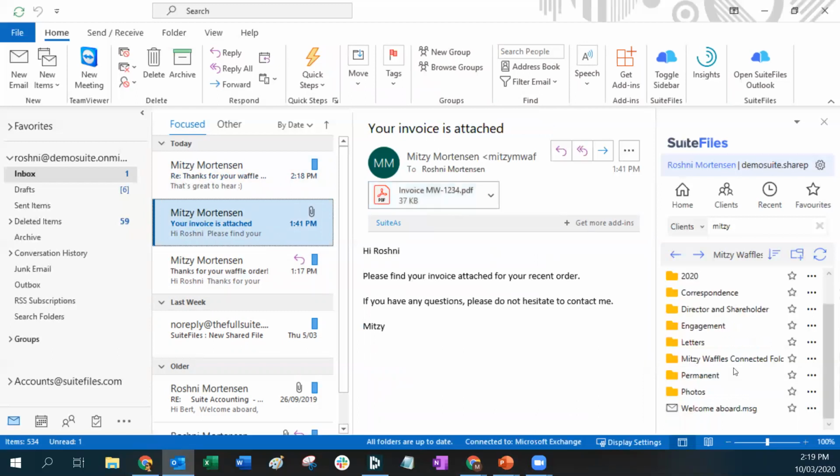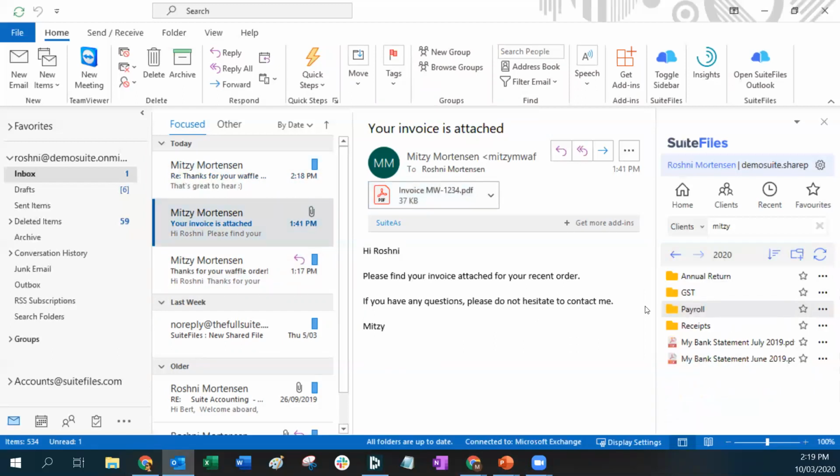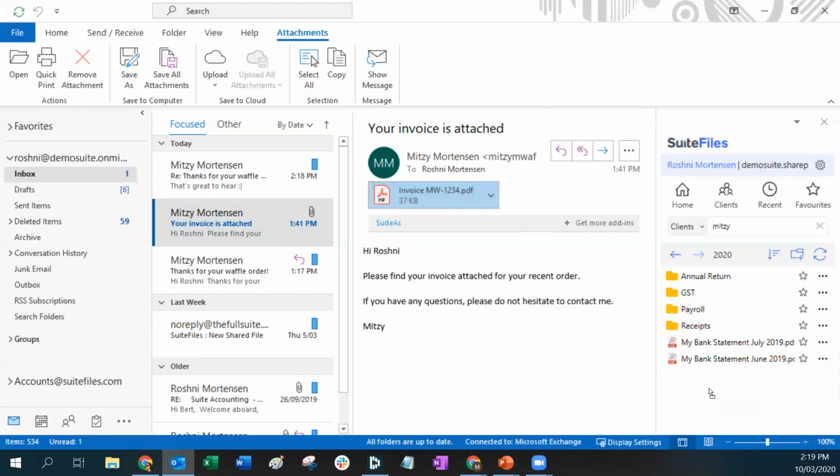So maybe we want to just pop that in. I'm just going to pop it into the 2020 folder. I'm going to drag and drop that PDF attachment into SuiteFiles and close that. So that's now been uploaded into SuiteFiles for me. Just note, if you're only dragging and dropping attachments and not the actual email itself, you won't get the added to SuiteFiles category labeled as such.